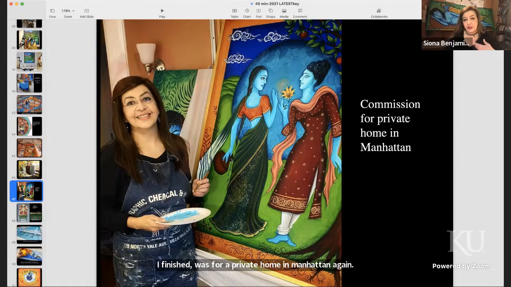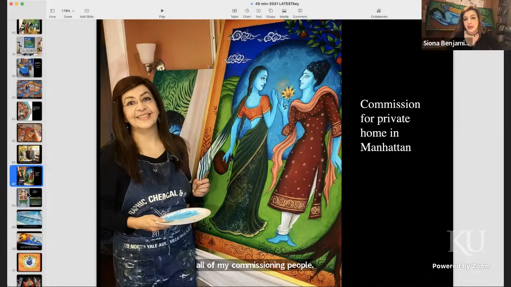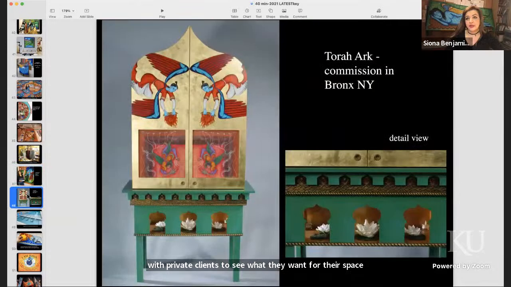I work very closely with all of my commissioning people, whether it is interior designers or private clients, to see what they want for their space. I've done some furniture. This is a Torah ark that I designed. My partner, who's a skilled carpenter, built it, and then I painted it with 22 karat gold leaf. So this is a piece of furniture.